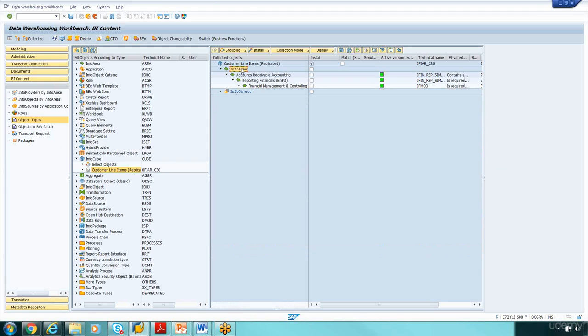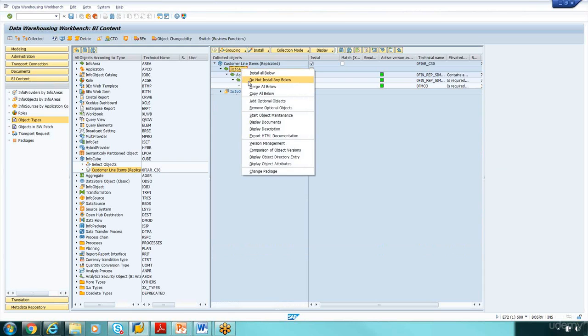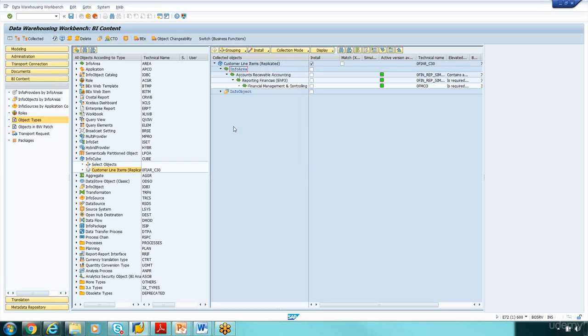I just wanted to let you know, if you do not need something, then what you can do is do not install any below. Okay, remove object, everything, and it's based on your requirement only. Once the object is here, there is something else we need to do. There is something called grouping, install, collection mode, display. Let's see what grouping is first.